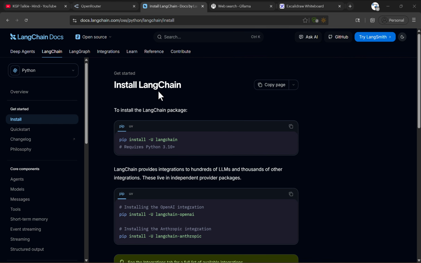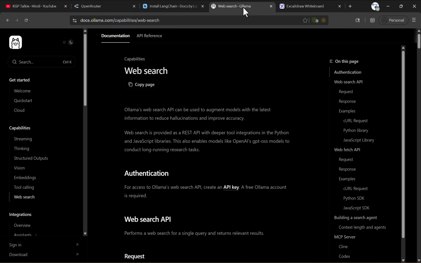So basically we'll be using LangChain and we will also be using a web search tool. That web search tool we are going to get from Ollama. Remember, we are not going to use Ollama on our local computer like LLM services. We are just going to use the web search from Ollama.